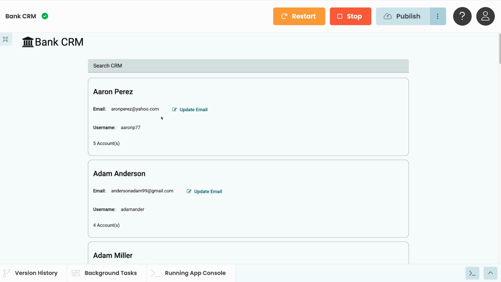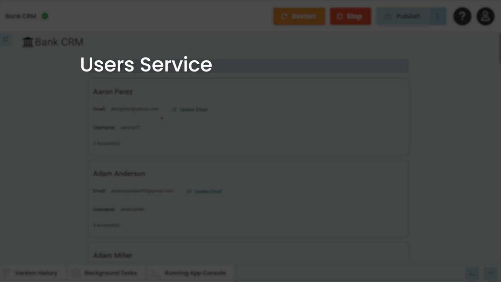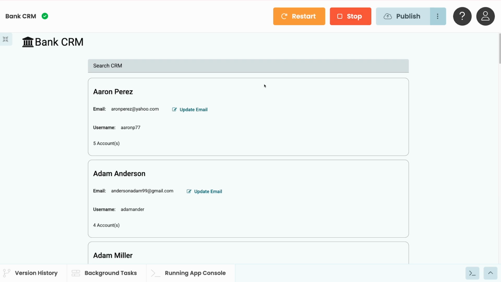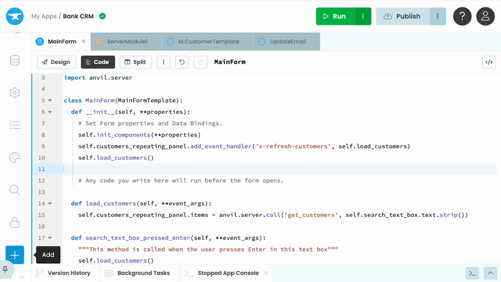Right now, anyone who has the app URL can access our CRM. That's not ideal for a real application. For the final step, we'll secure the app with authentication. Anvil makes authentication easy with the user service. It handles sign-up, login, password resets, and user permissions out of the box. Let's add the user service to this app.